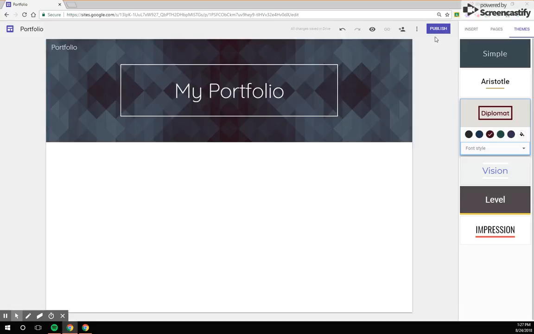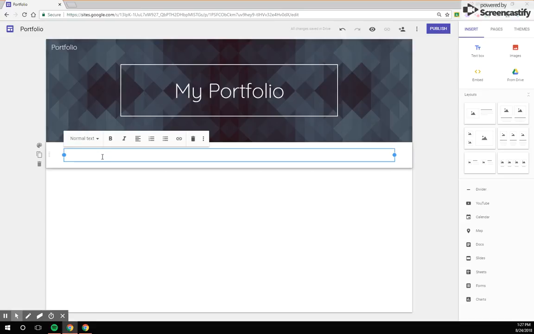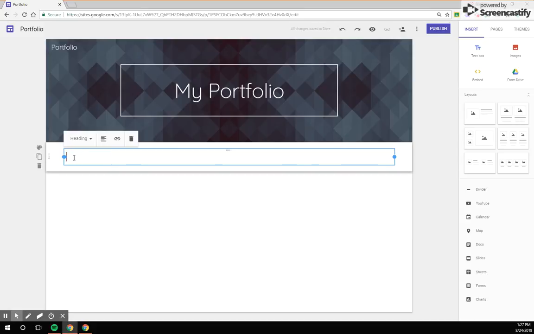So to go back to my main page, I can do one of two things. I can come back to insert and I have my options here, or I can just double click on my main page and I have my circle of options. The first thing I'm going to do is add a text box. I'm going to start here. I can change this from normal text to title or heading or subheading. I'm going to use heading for this, and I'm going to make this the About Me.